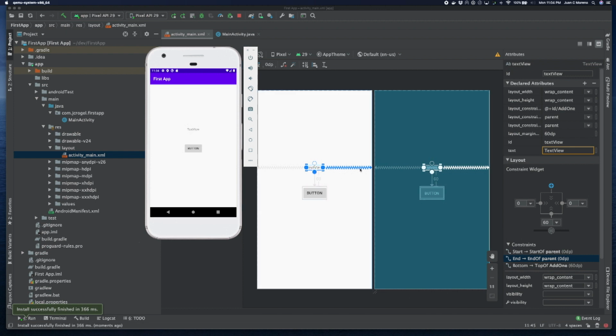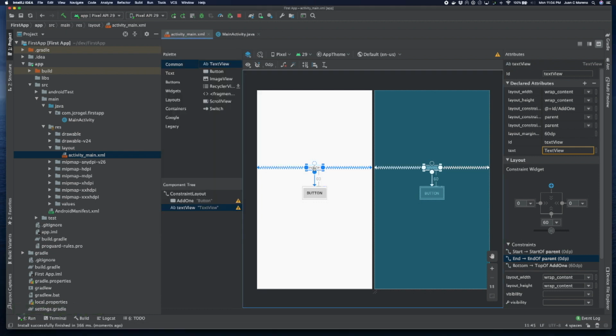I'm constraining a certain distance from the ending of it until the horizontal end, and another one until the beginning, and then the one on the bottom I am constraining to the top of the button. So then things can be fluid depending on the different phones that they are.